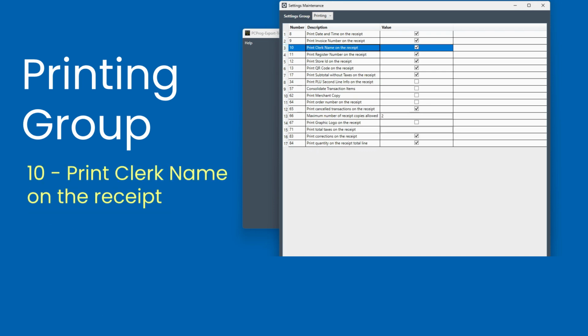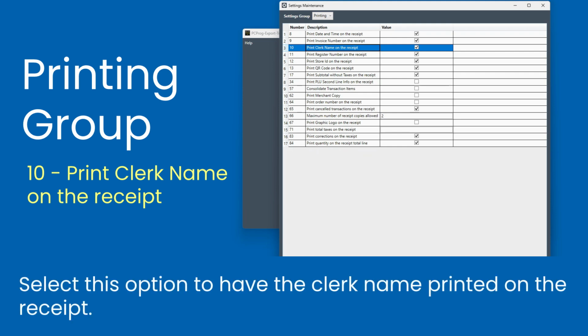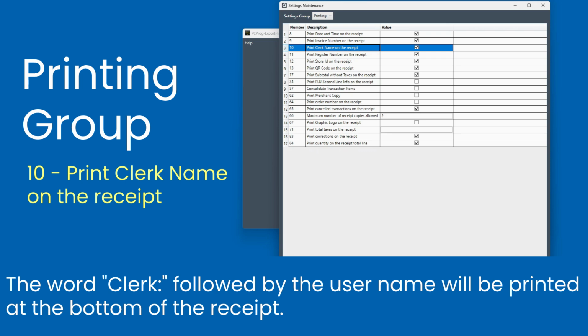Setting 10, print clerk name on the receipt. Select this option to have the clerk name printed on the receipt. The word clerk, semicolon, followed by the username will be printed at the bottom of the receipt.